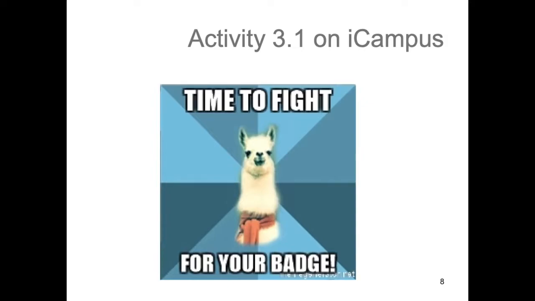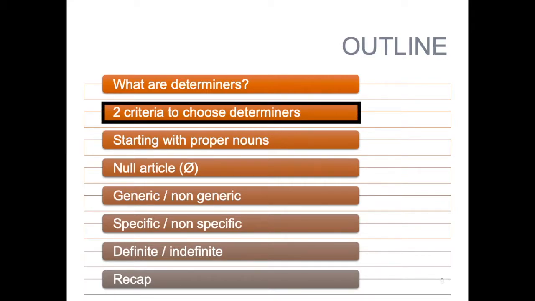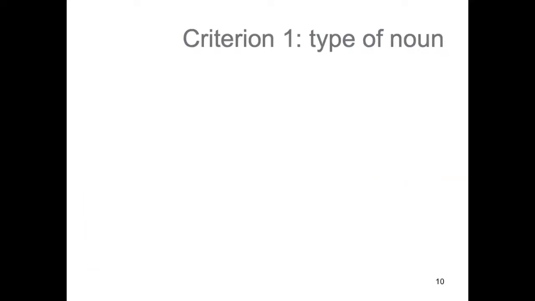So by this time, you should be ready to do the first activity on eCampus 3.1, that is to spot determiners as well. So let's start with the two criteria that can help you choose determiners. There are things that you already know, and for example, the first criterion is the type of noun you have in front of it.